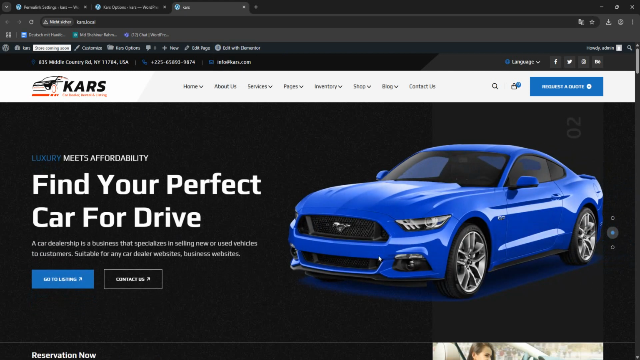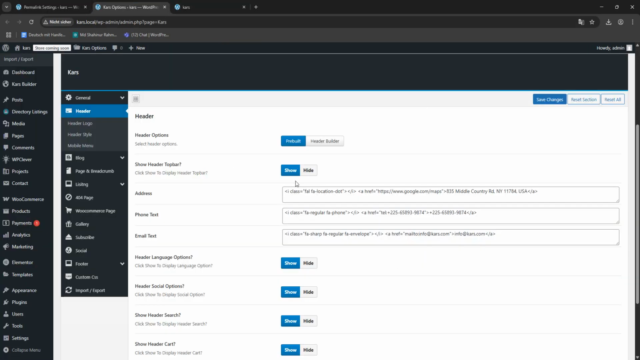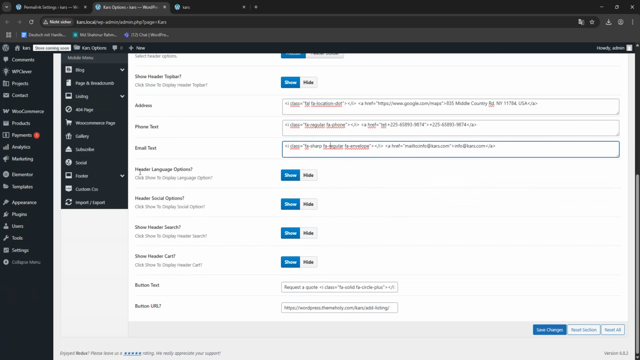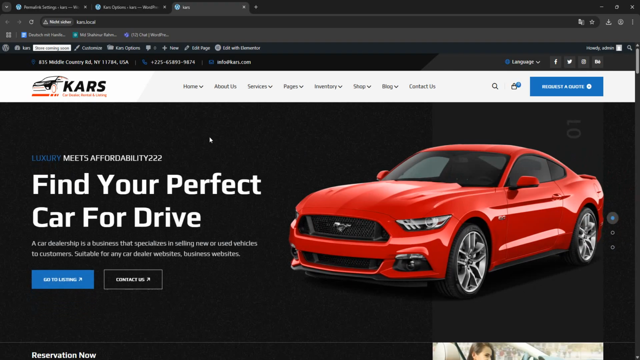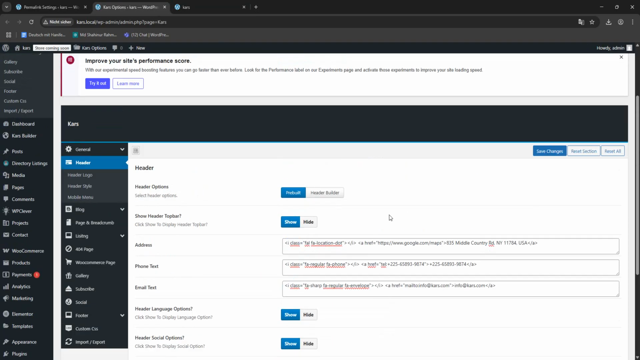That means this is the default header footer. So if you change the default header footer, then you need to change all of the things from here, like social media, location, phone number, then header language options, header social media, search card, everything. So for example, if you want to change the email address, how can you do this?